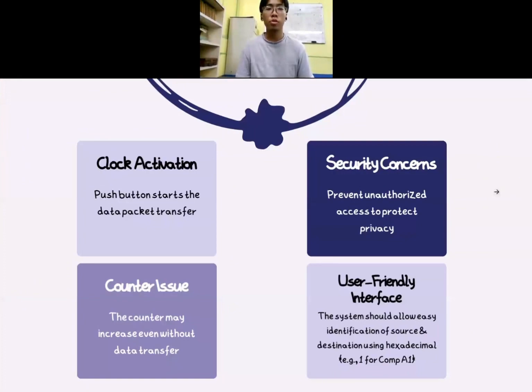Clock activation. A push button starts the data packet transfer. Next, security concerns. We need to prevent unauthorized access to protect privacy. Next is the counter issue. The counter may increase even without data transfer. Lastly, user-friendly interface. The system should allow easy identification of source and destination using hexadecimal. For example, 1 for computer A1.